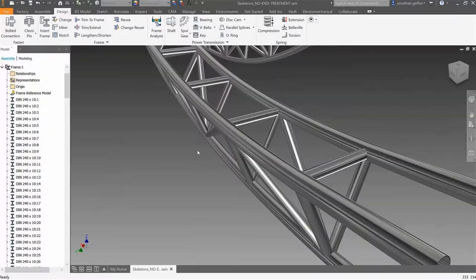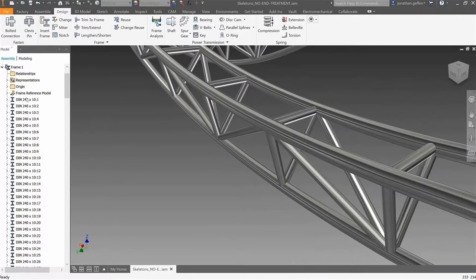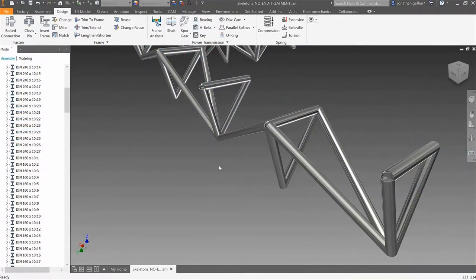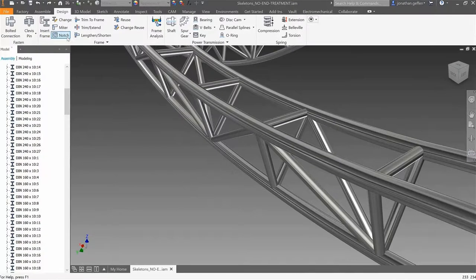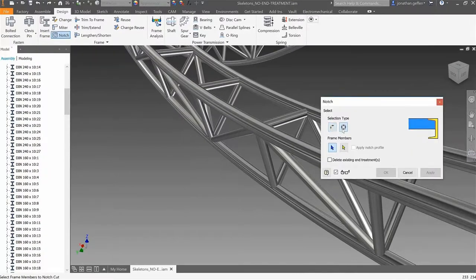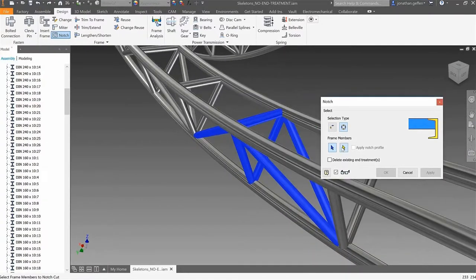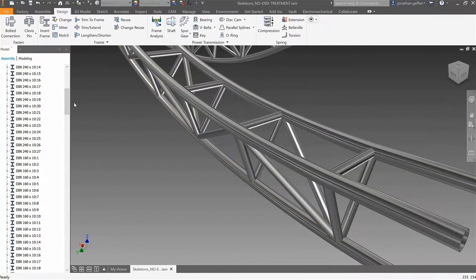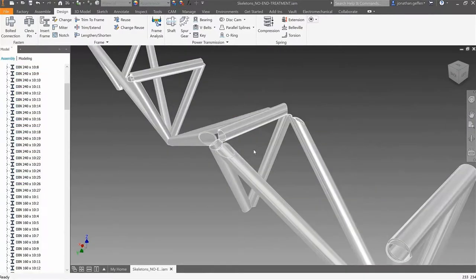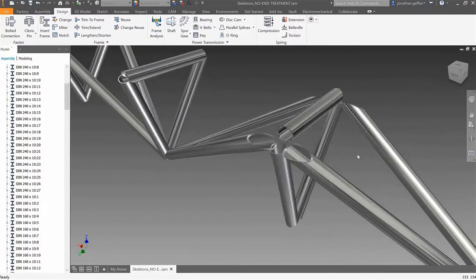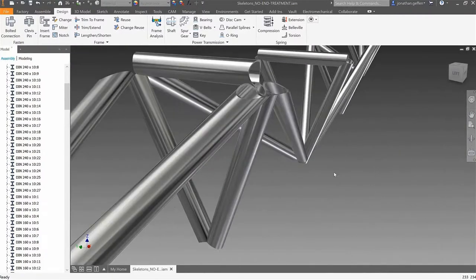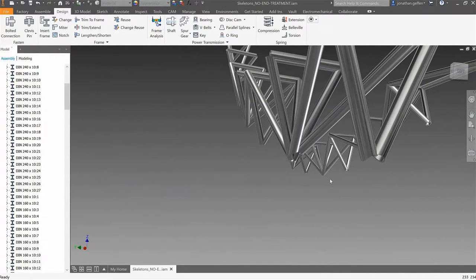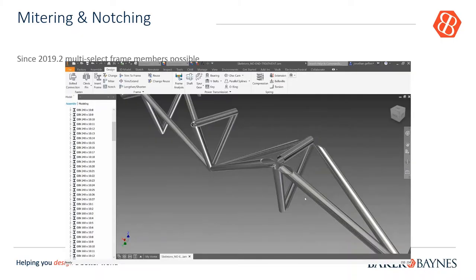If we bring that in, we can have a look at it in here. Notice that if we have to notch this again, the selection type, we pick the members that we want to notch, the frame member that we're going to notch to, right? And we okay that, and it does a notch for us, right? And you can see what it looks like once it has been notched against that, which is really cool. So it gives us the proper cut based on the selections that we've added. So we can miter and notch at the same time as well, right?